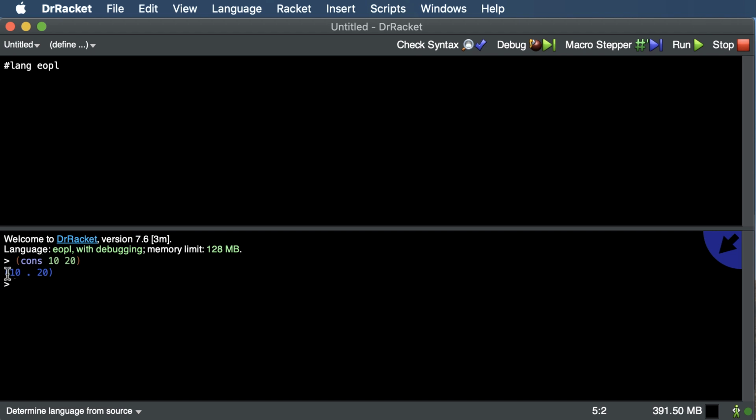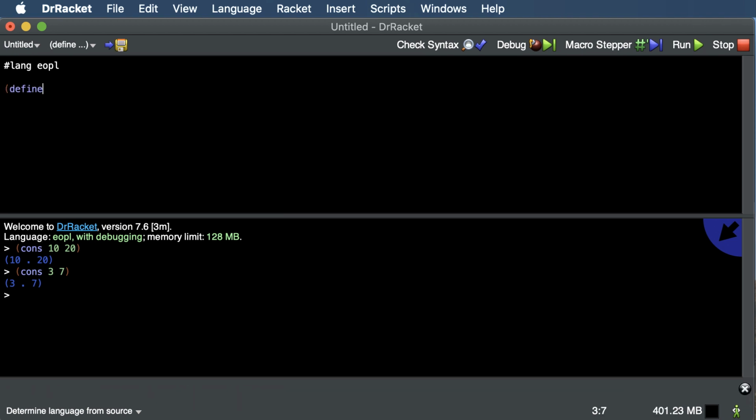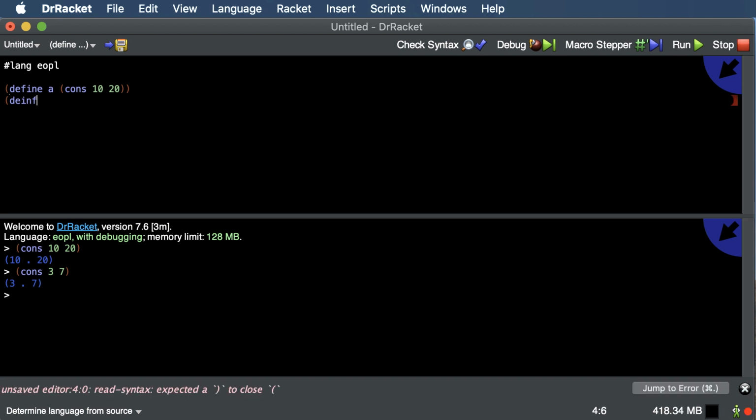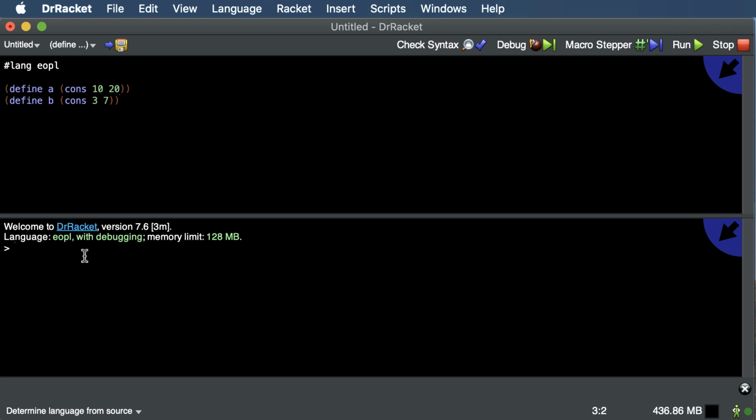And when you run that, you get this printed out where 10 and then a period separates the 2 items in the pair. So we can do that cons 3, 7 as well. Now we can save these for use later on, so we can define A to be cons 10, 20. And we can define B to be cons 3, 7. And we'll run that. And we can print out A and B.